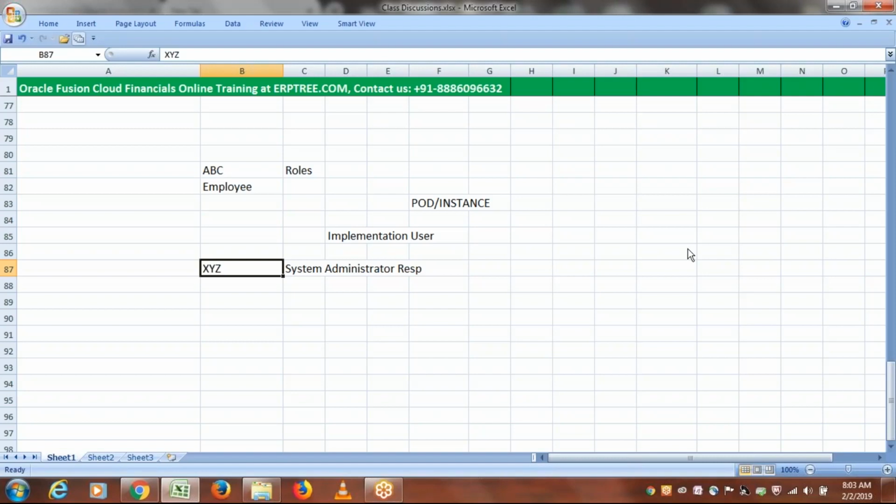to system administrator responsibility. The same way in the Fusion application, if you take the user, I'm just taking the user as ERP tree. So we have ERP tree user, and from the ERP tree user we want to do the implementation in Fusion application. So in case of EBS, if system administrator responsibility is provisioned to any user, that user will be able to complete the implementation. Even they can just do the transaction process, etc., and everything.